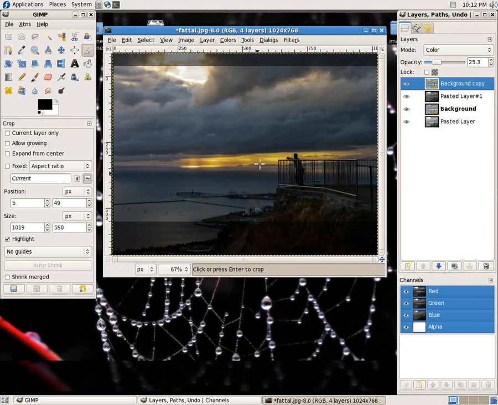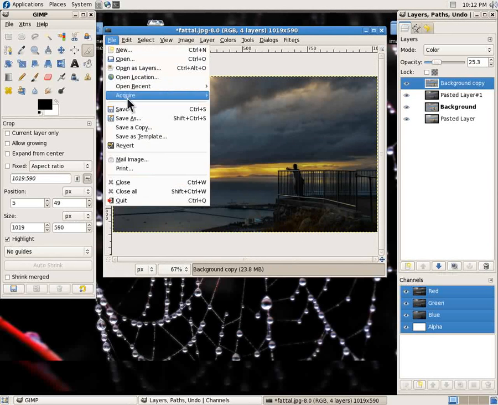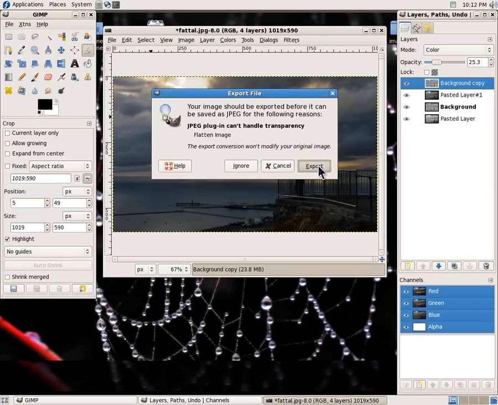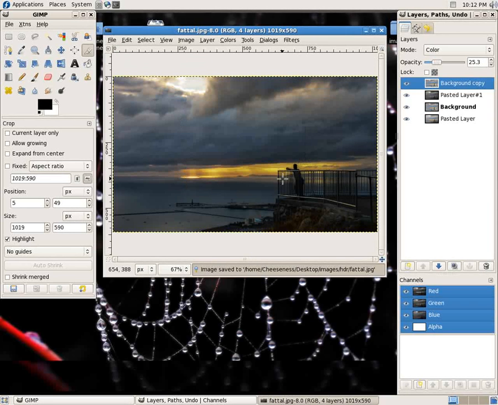We might even save it, perhaps. And there we go. That's it. There are some exciting things that we can do with three different open source graphical applications.